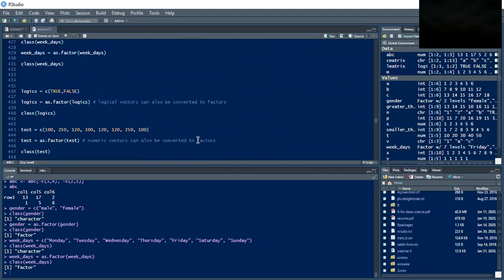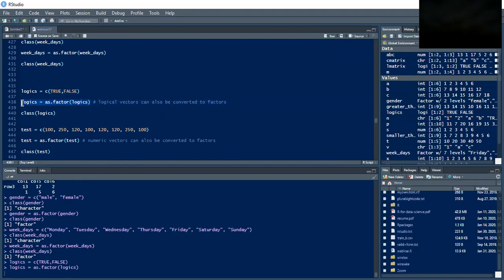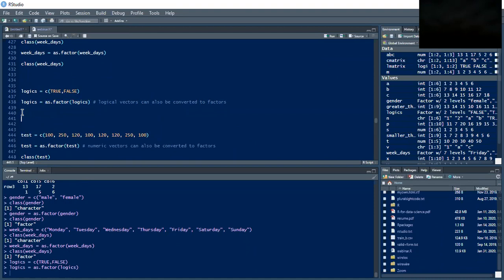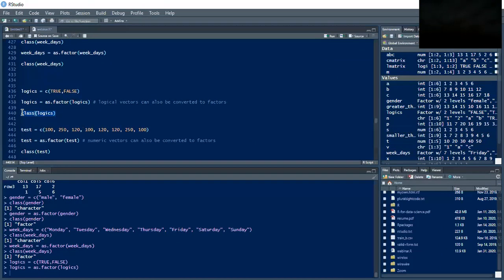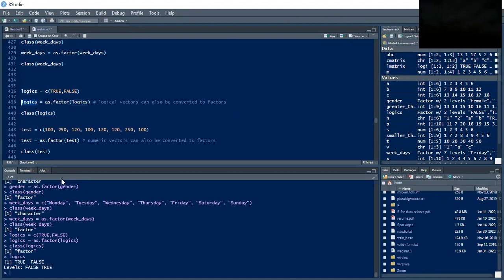Logical variables can also be converted to factors. So when we convert this to factor and we check the class, we see that it is a factor. But let's check the variable itself, as we converted it to factor. You see that they are TRUE and FALSE, and the levels are TRUE and FALSE. So that's just what it is.